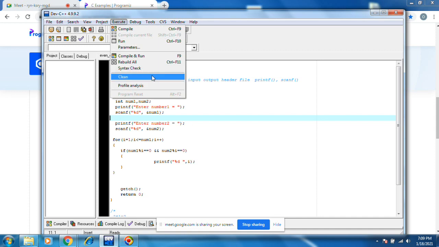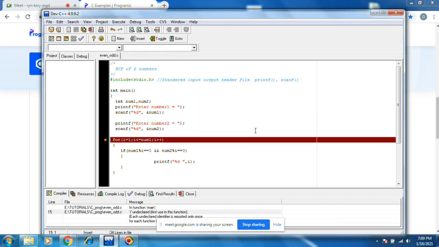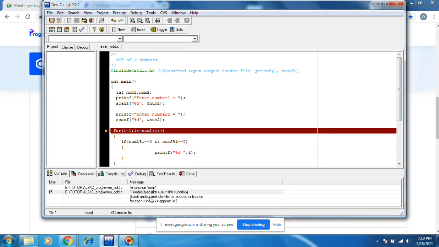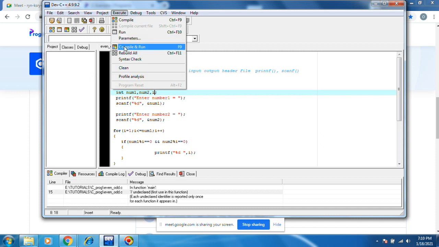Execute, compile and run. I is not declared. If we get I undeclared, we need to declare I as well. That's why it is throwing an error. We need to declare I. Execute, compile and run.